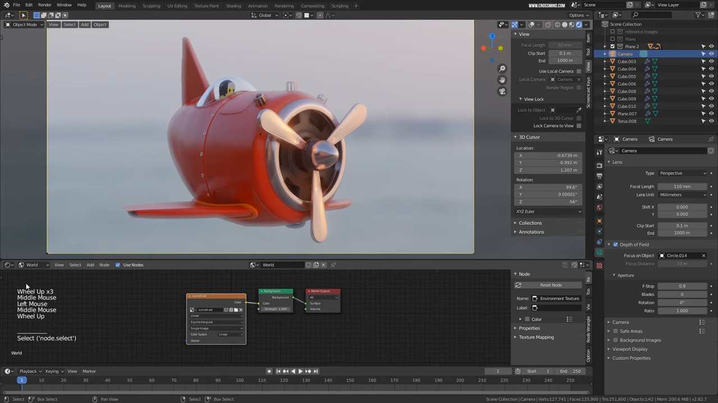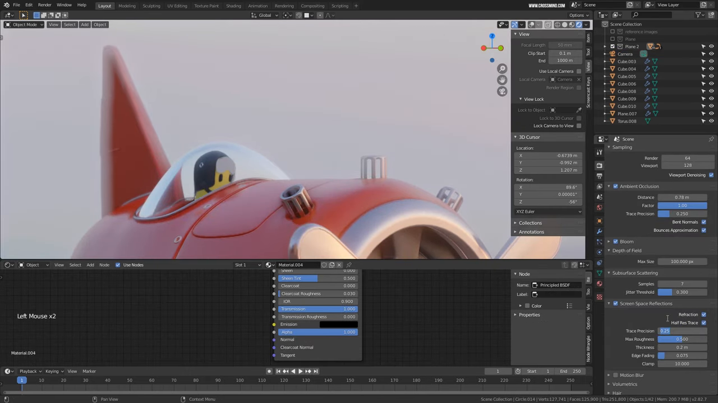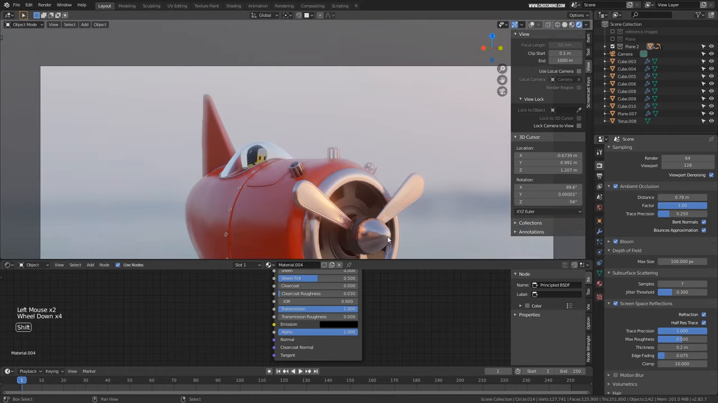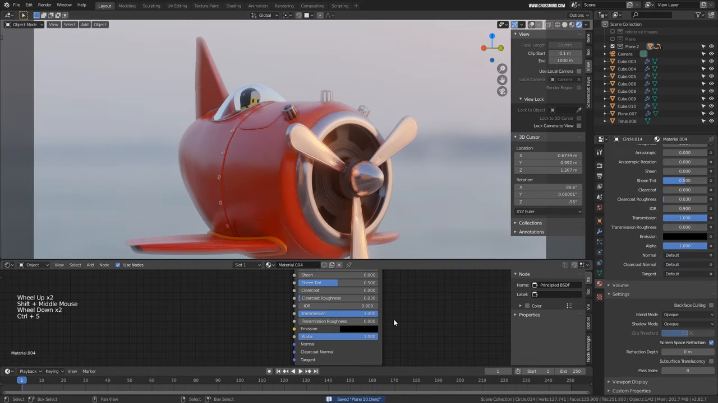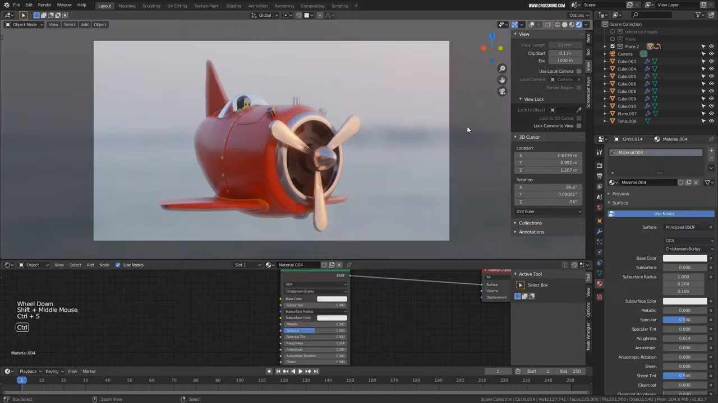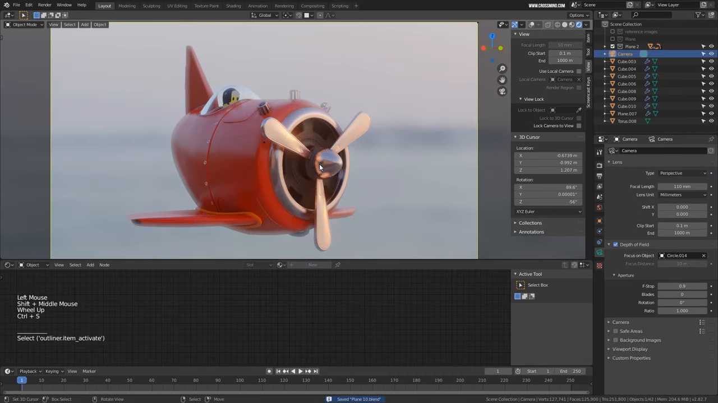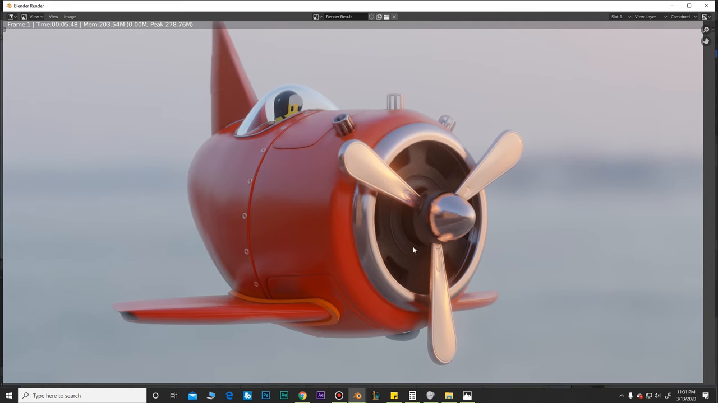And yeah, I can increase the trace precision to 1, and also 0.5. Alright, so I'll leave it as it is. And so we have the camera set up and everything. Now let's press F12. Okay guys, so here's our render.